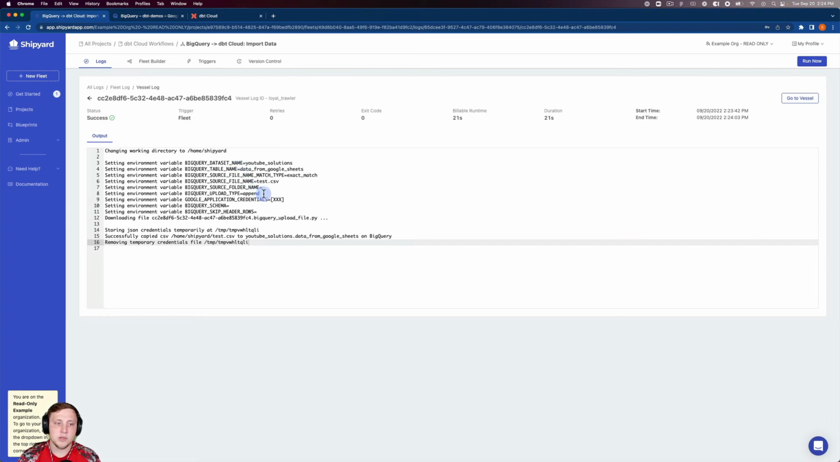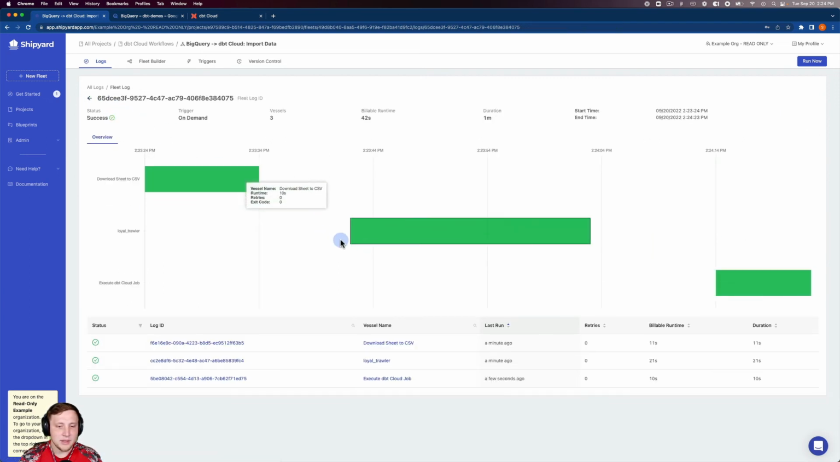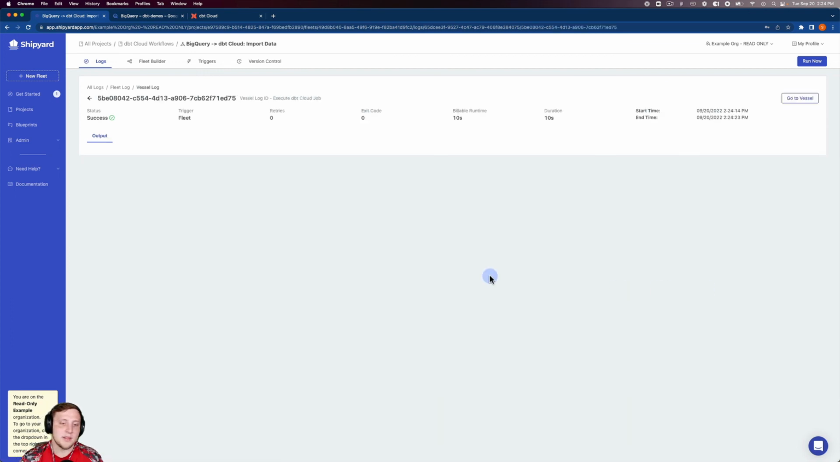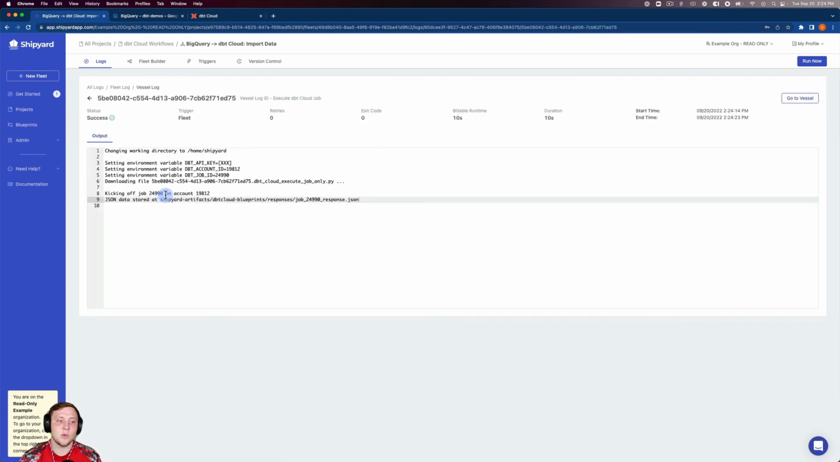You can see all the inputs we put in as well as the fact that we hid our Google service account there so that whenever you export your logs from Shipyard, someone just can't search for your service account there. But you can see that we successfully copied the CSV to data from Google Sheets on BigQuery. If I go back, you can see that we went ahead and kicked off our Execute DBT Cloud job. And if I click into that, you can see that the job 24990 was kicked off inside of DBT Cloud.